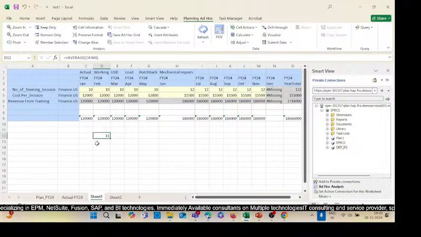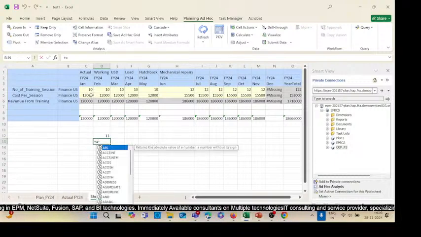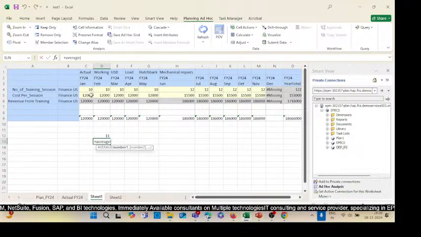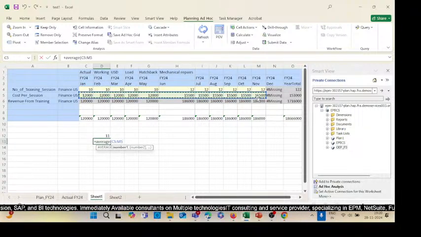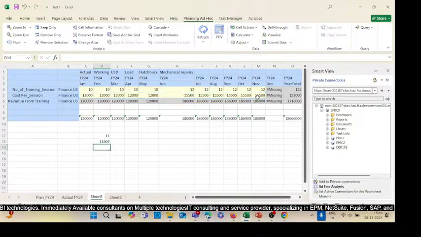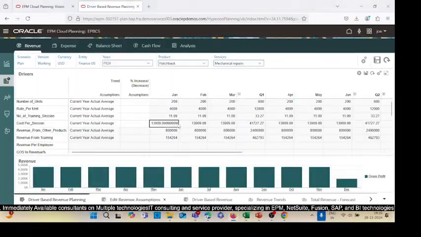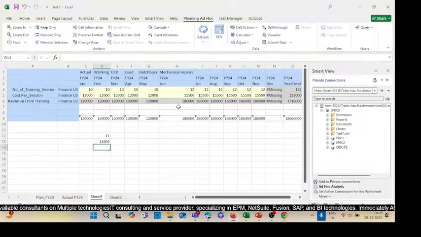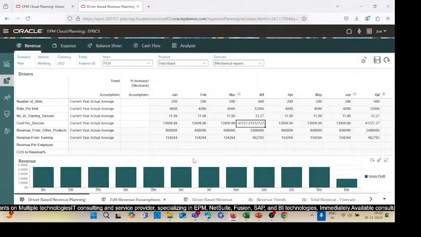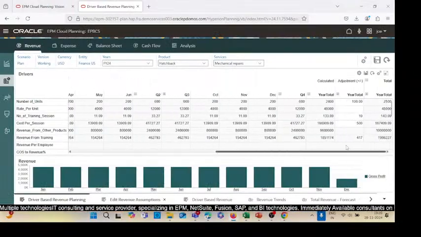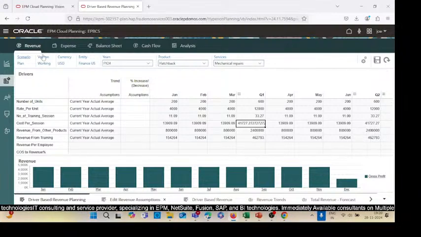11.09 is correct. One more thing, we are working for current year actual average. If you want to use prior period actual, that is also available. So 13,909 should be the answer, and it is absolutely correct, right? And this point or rounding off is maybe due to this one month, but absolutely the figures are correctly calculated. So in this way you can use driver and trend based planning here.